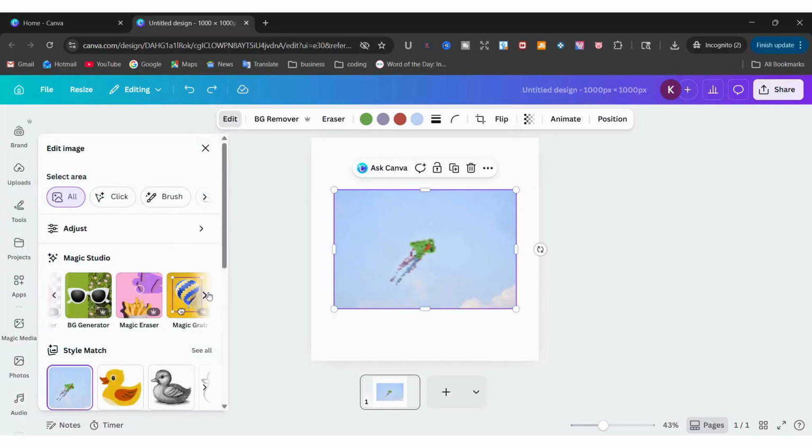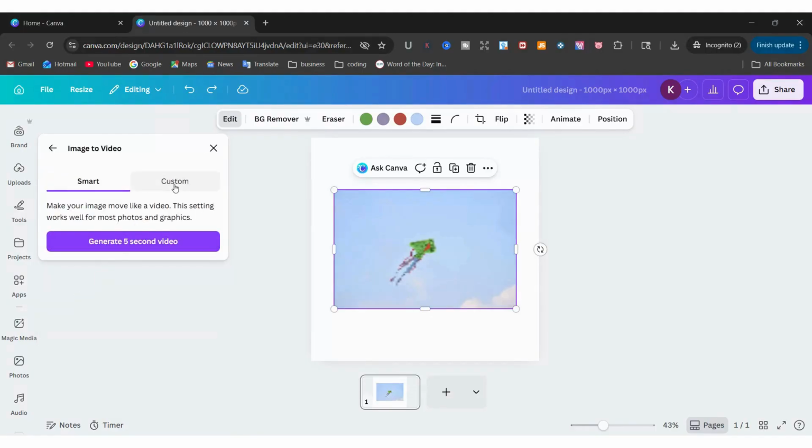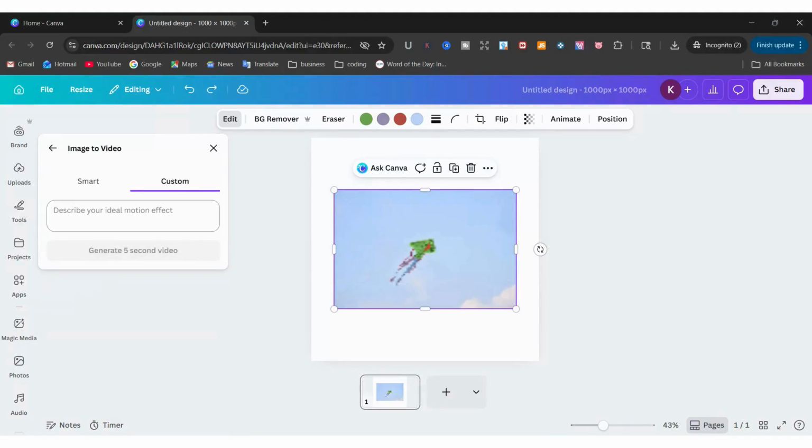If I go back to Magic Studio and go image to video, let's say I want to create something custom now. Let's say I want to have 2 kites flying next to each other.